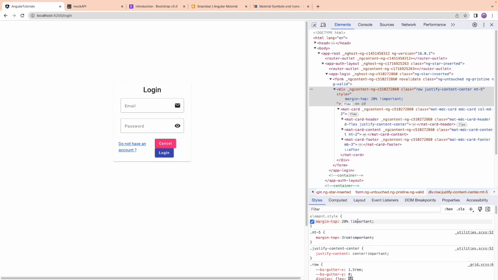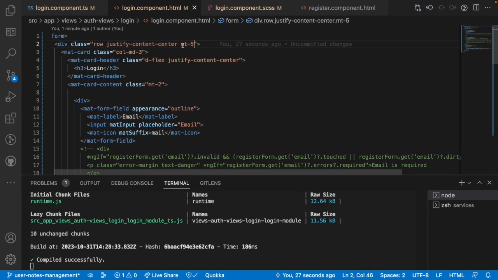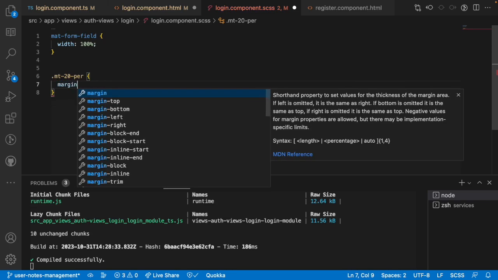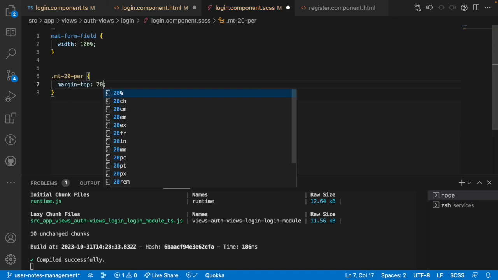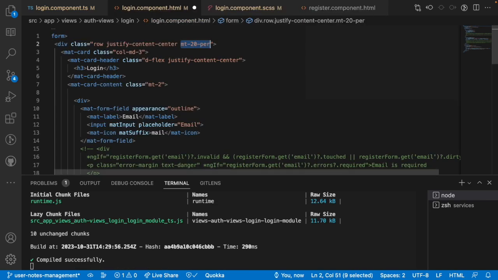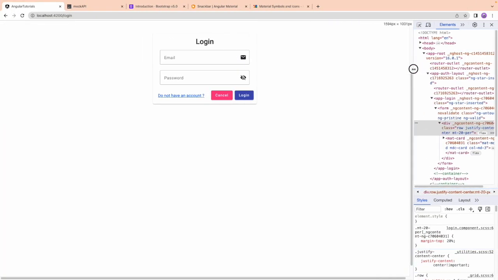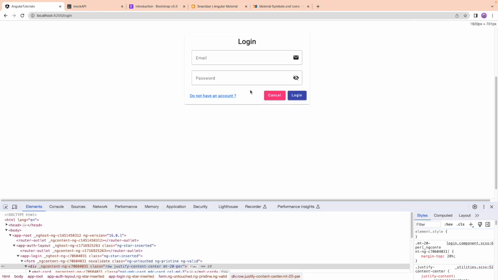So now I'll use this margin top as 20%. Let me remove this and make it margin top 20%. Let me copy this class name and make my own class like this. So let me use margin-top as 20% and save this. Let me go here and make it big. Okay, and now we are done with the creation of the login component.